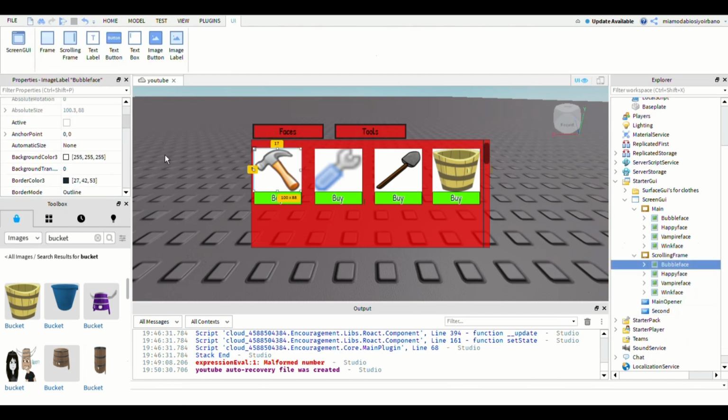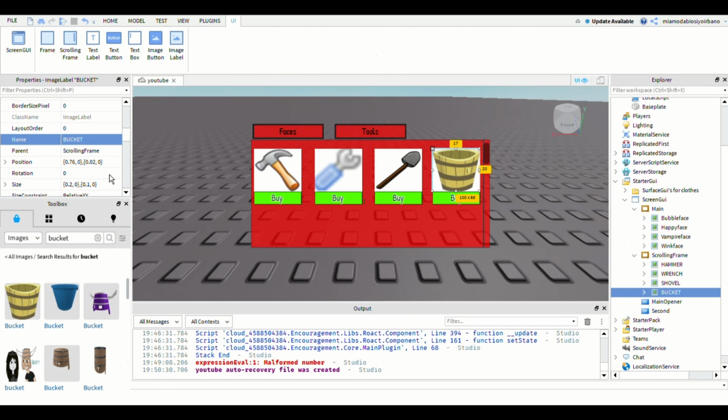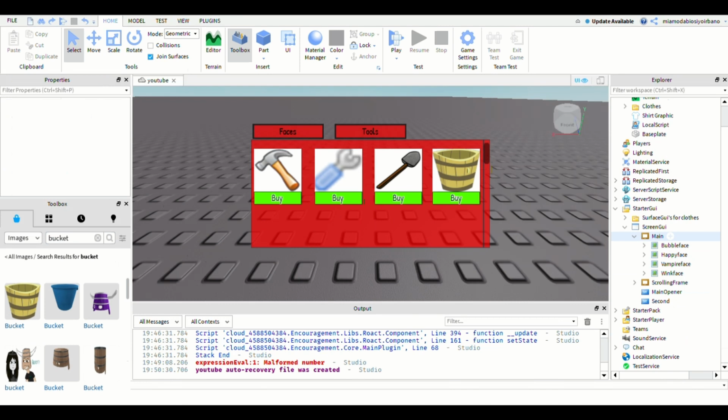All of our images. Let's name them. Basically, if you do not give them specific names when you're writing the script, you might get confused which one is the hammer, which one is the wrench. So that's why we give them names, so we don't get confused and the script doesn't get confused. Now we just have to code them.